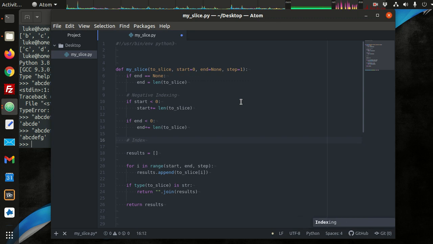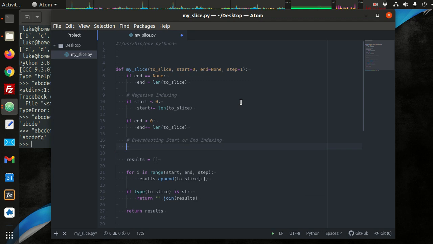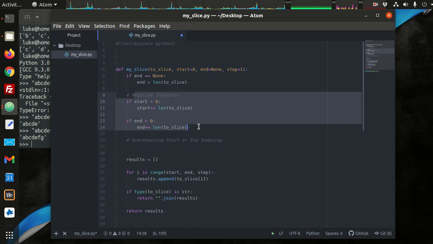So after we've accounted for negative indexing, we can account for overshooting the target, the start or end indexing. So to correct overshooting, right, we can just say if they provide an index, so we've already accounted for negative indexing here, the index should be between the range of 0 and 1 less than the length, right? And if it's not, then we fix it.